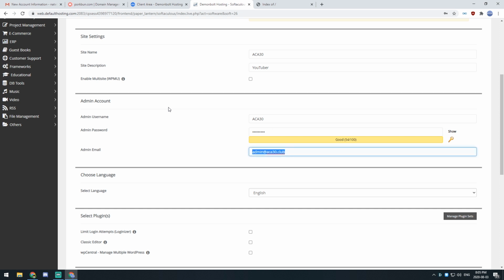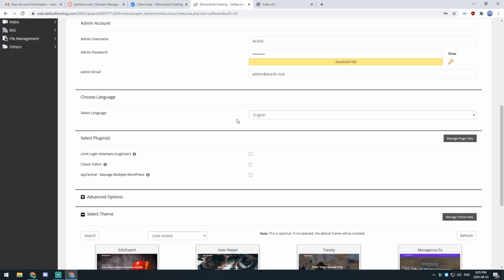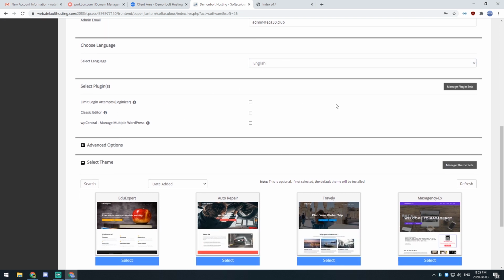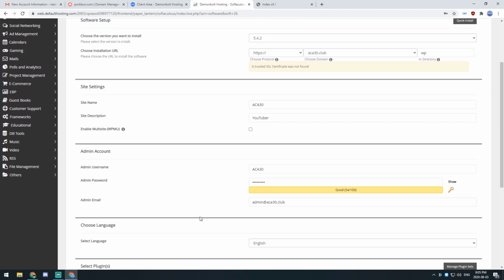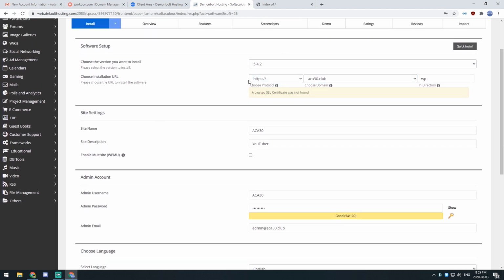Next, we need to set an admin email. You can leave that if you want, or you can just set it to your own email. And next, if you want a language that's not English, you can select it in there. You can add plugins, but I'm just going to skip over everything else. The main thing that you need to do is just change this to install in the secure area.